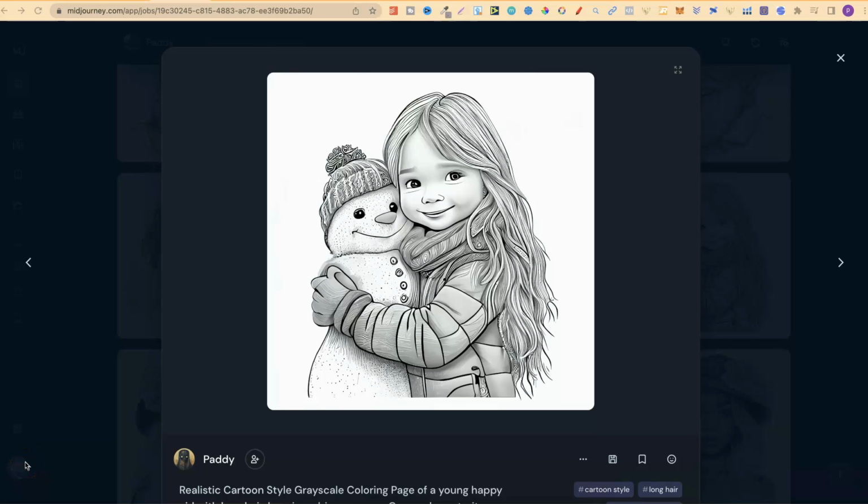I had artificial intelligence create me some grayscale Christmas colouring pages, and they look pretty amazing.